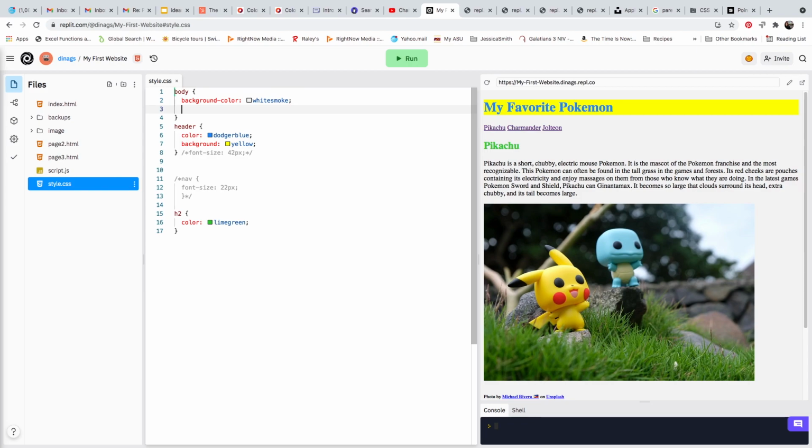I'm going to hit enter or return, and I'm going to say font family, and there it is. It's the fourth one. I'm going to click on that, and I want the font family to be Verdana, and it's the very first one. And I need to add a semicolon, right? And now this font is going to change. So I'm going to hit run.